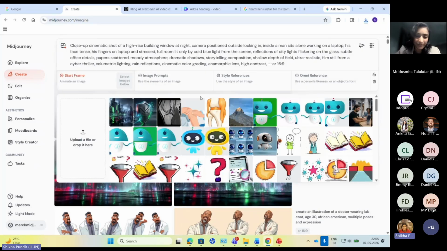And as I mentioned, every time we have to put a style reference while generating characters. We can also put omni references and our preferences relative to features of the character and things like that there.